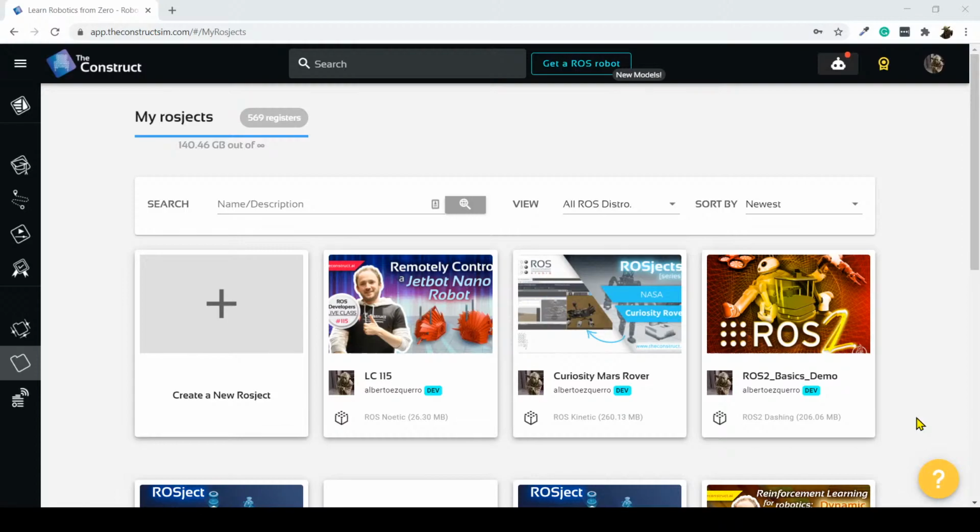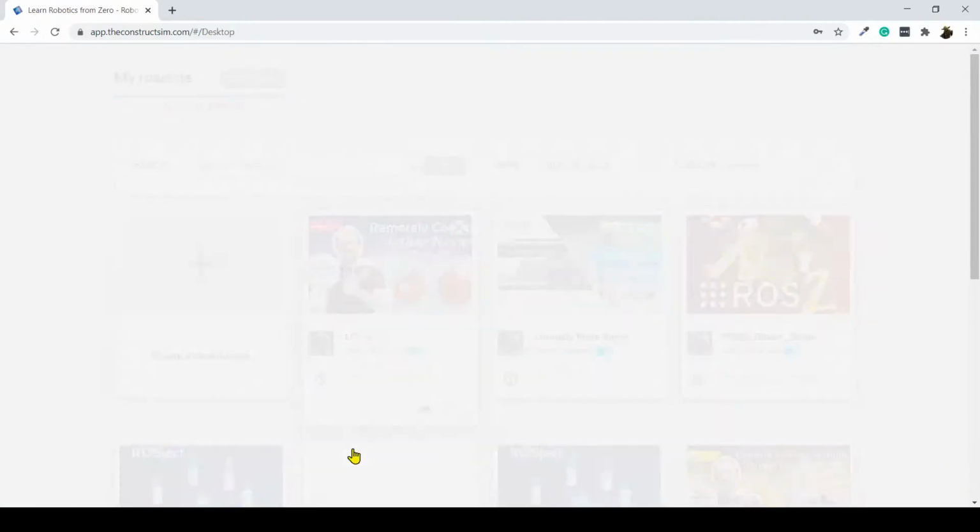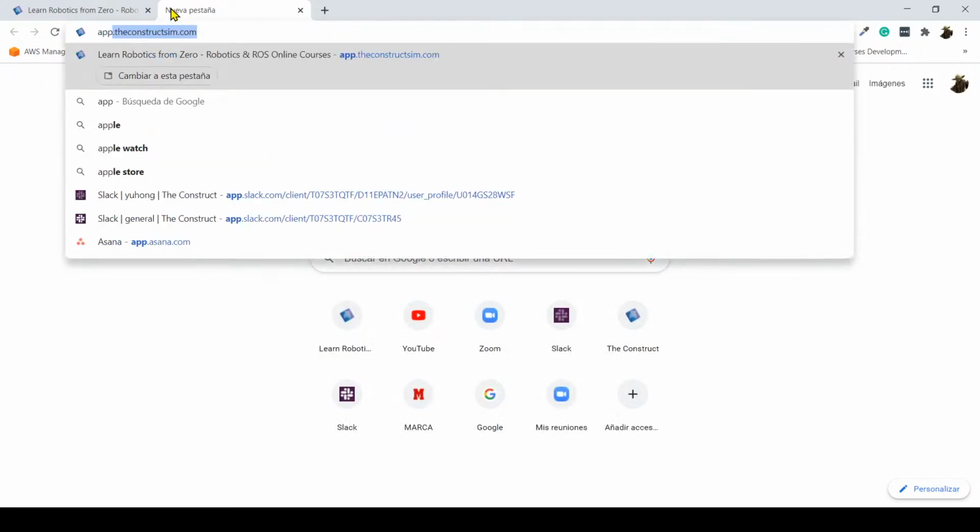Once you have the ROS-ject here in your workspace, all you have to do is come here and click on the Run button. This is going to start opening the ROS-ject and loading the environment as always. So meanwhile, let me come here.